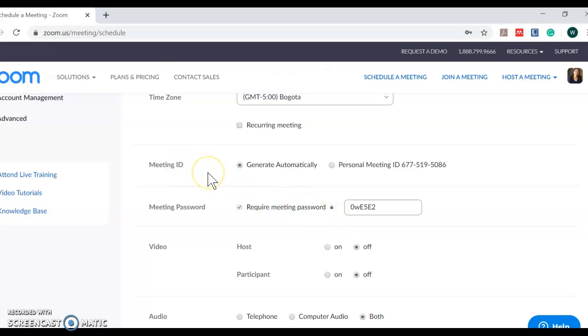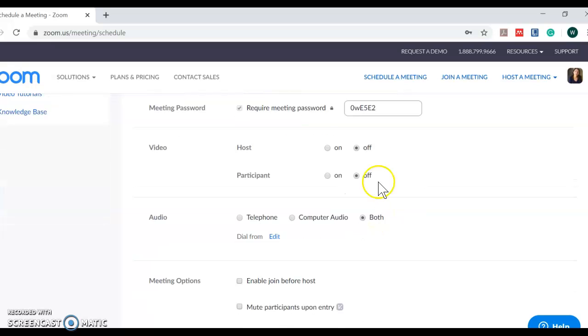This part that says meeting ID, you just leave it the way it is. Next, we have meeting password. The system will give you an automatic password which you can share with your students to make your meeting safer.